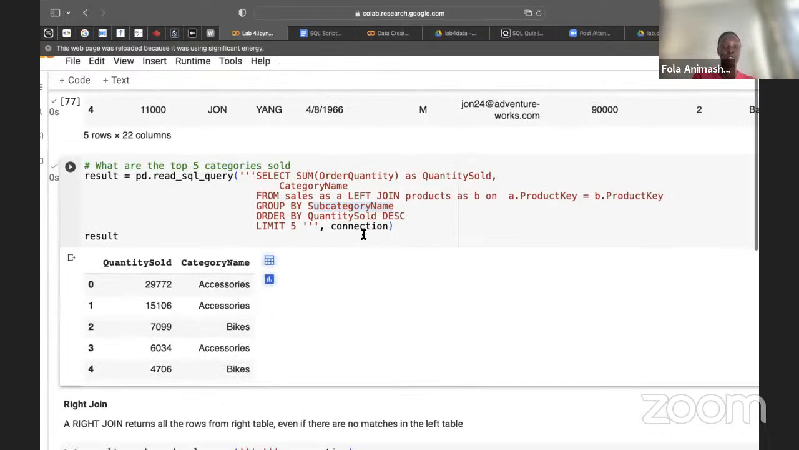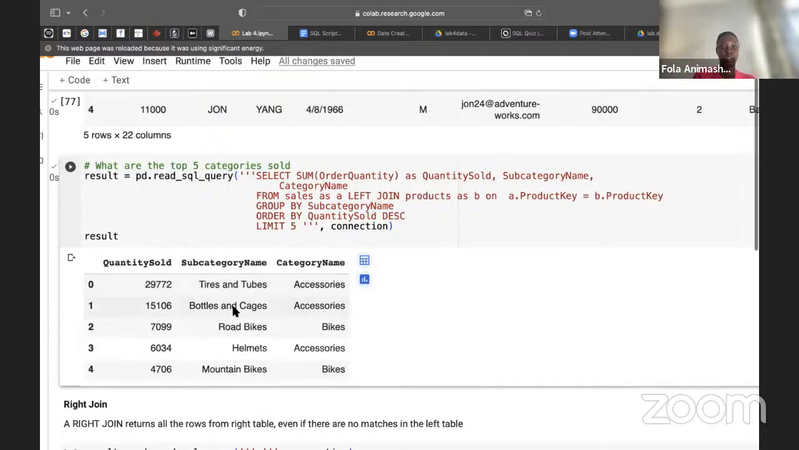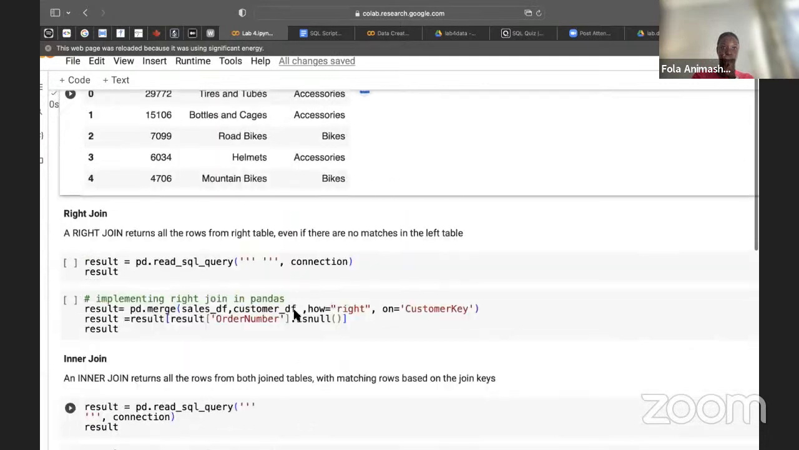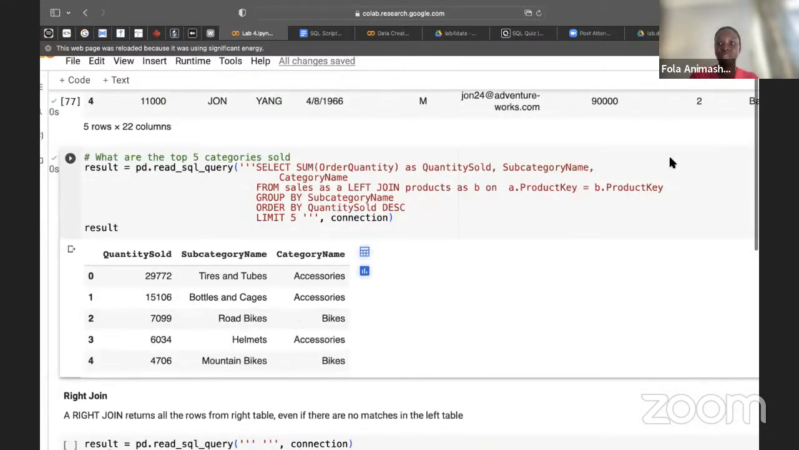So yeah, we have the top 5. Let me select the subcategory name so we can see what subcategory it belongs to. So the top subcategories are tires and tubes, bottles, cages, helmets, and mountain bikes. So that's about it for the left join.